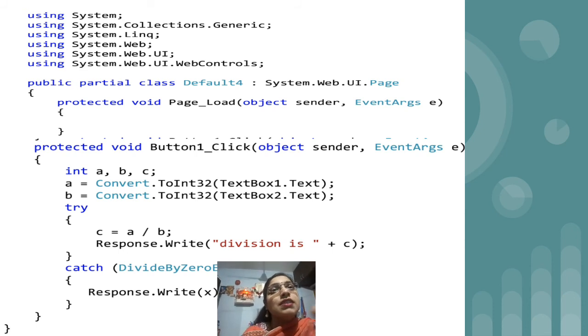So for the same I have declared 3 variables int a, b, c. Then in a and b we are going to take the value from text box 1 and text box 2. So how we will take the values from the user? a equal to Convert.ToInt32(textBox1.Text). What is the use of the Convert.ToInt32 function?